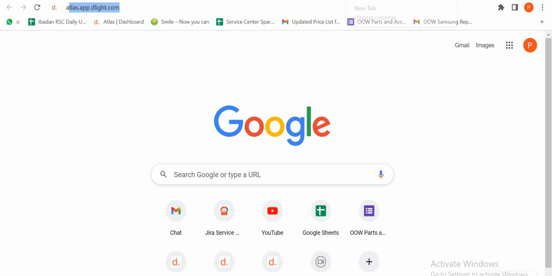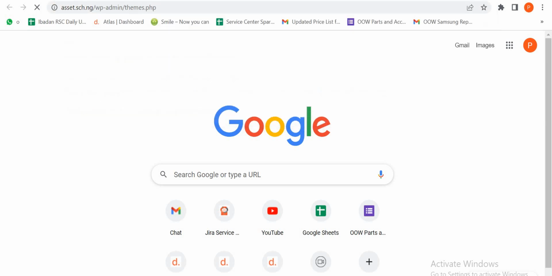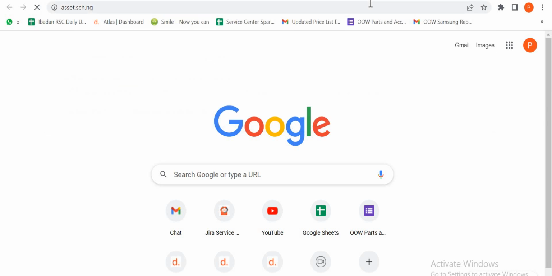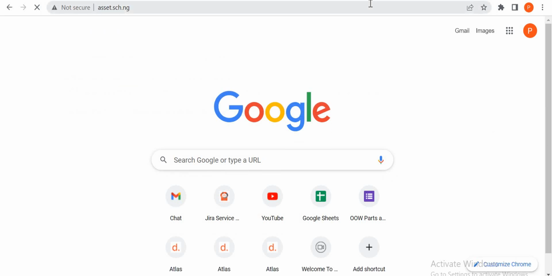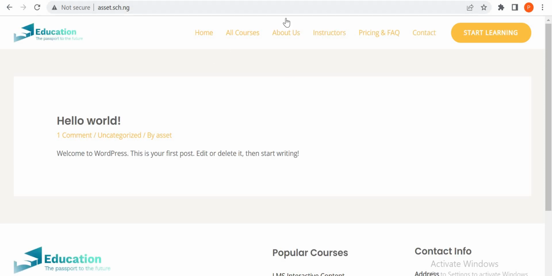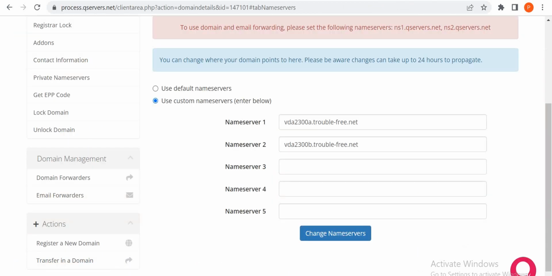So for example, ours is asset.school.ng. If you still cannot access your site online like this, something is wrong somewhere. So you need to go check again and see if there's anything wrong. I'm going to delete all of this so I can start all over again. So you need to go back to your hosting partner, hosting vendor, and do this name server change again. And then if it's not working, then you might need to raise a ticket or send them a mail and explain what you're experiencing. They will fix it for you.